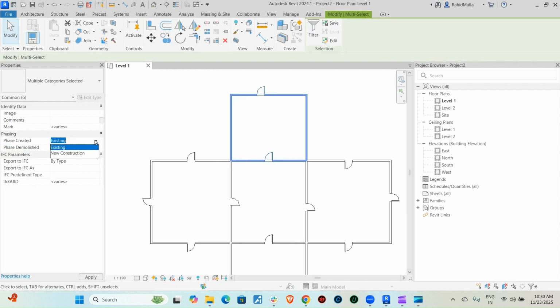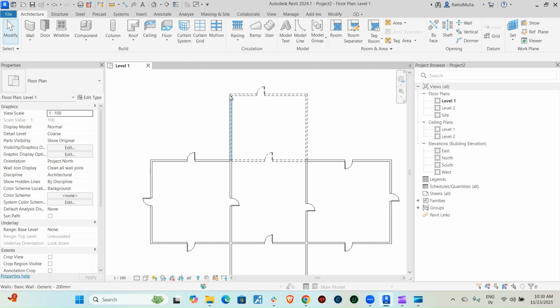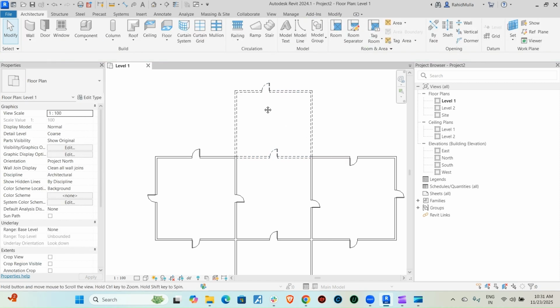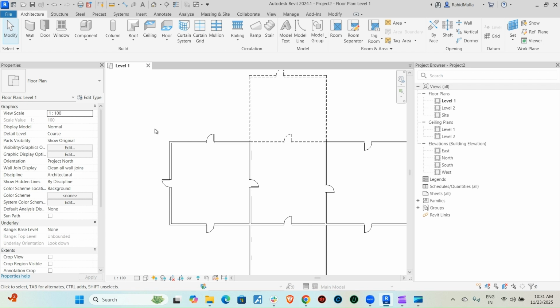Let us say that this is the demolished phase. For identification purposes, as I have created this in existing, I'm telling Revit that it was done in the past, but it's demolished in the present time. That is the reason I have selected it as new construction. So Revit has changed the identification for that one.